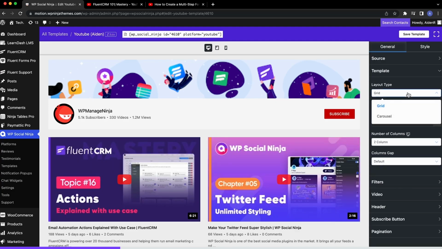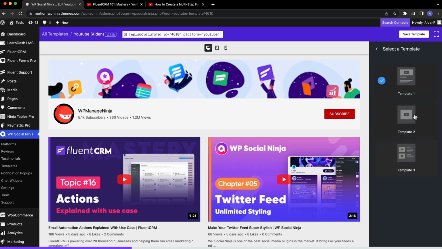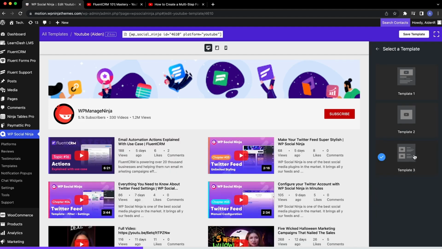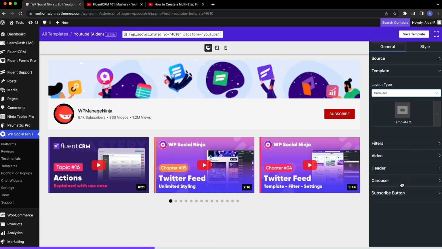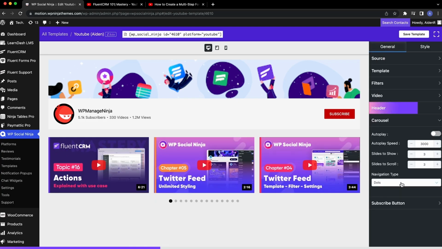WPSocialNinja comes with 2 different layout types, grid and carousel. Each layout got 3 templates you can choose from. The layouts look very different. If you pick carousel, you'll find a whole set of options to customize right under the header option. Turn on autoplay and decide how fast or slow you want your videos to scroll by in your feed.